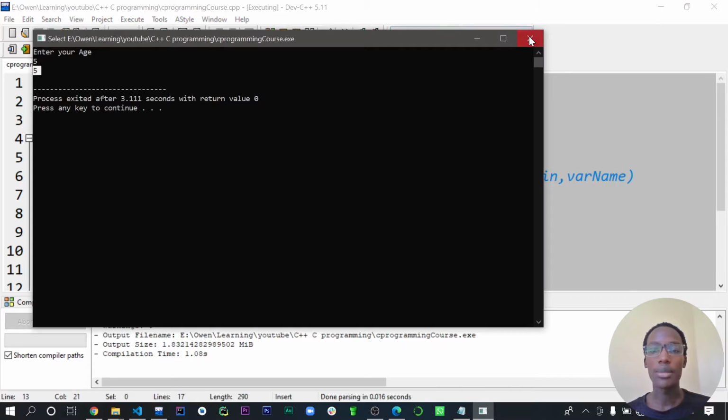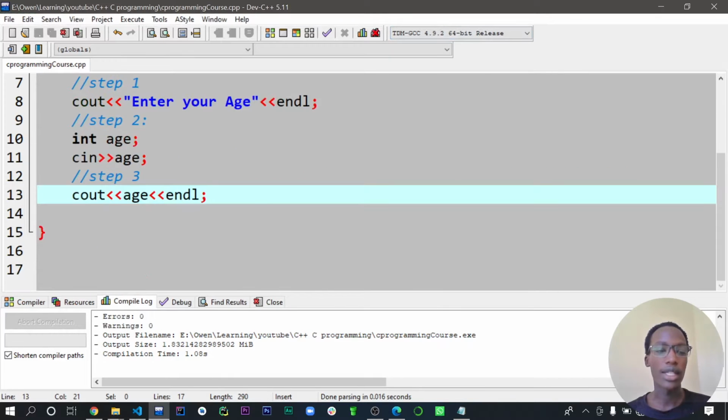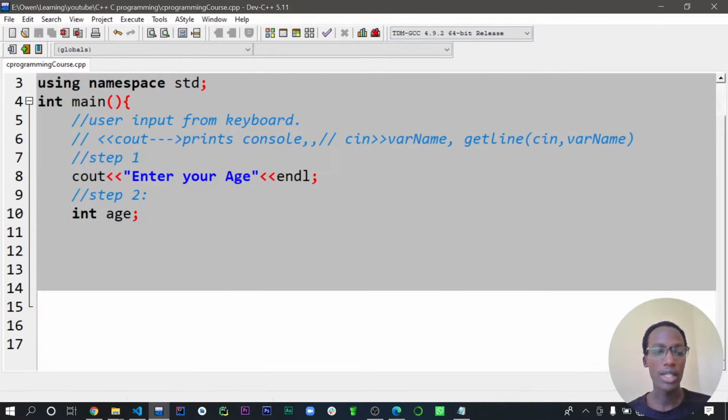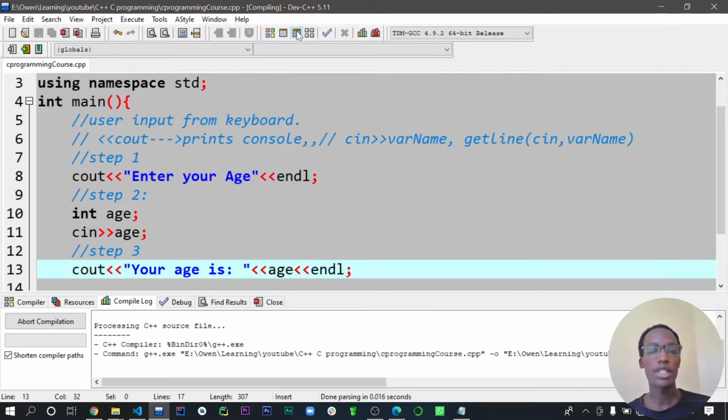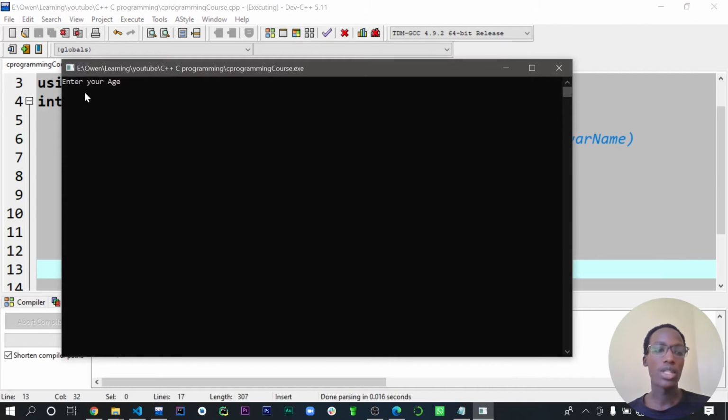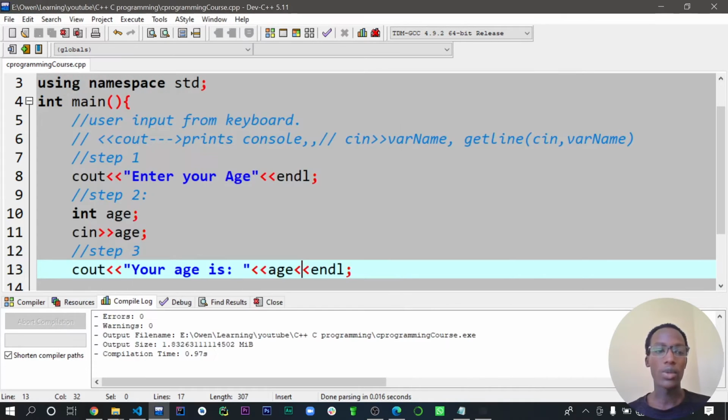To make it more descriptive, let's use string concatenation here. Let's close this one. You can now say, your age is, then use this, so that it is a little bit more descriptive. If you now run this, you see, enter your age, 4, then you can see that your age is 4. So that was a quick one about user input.